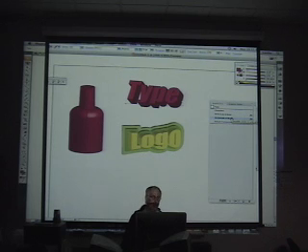Okey-doke. So that's some filters, effects, appearances, and 3D effects.